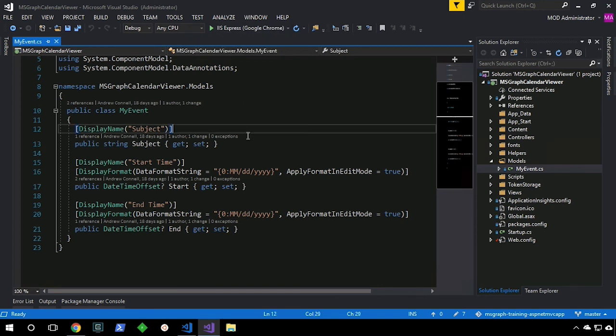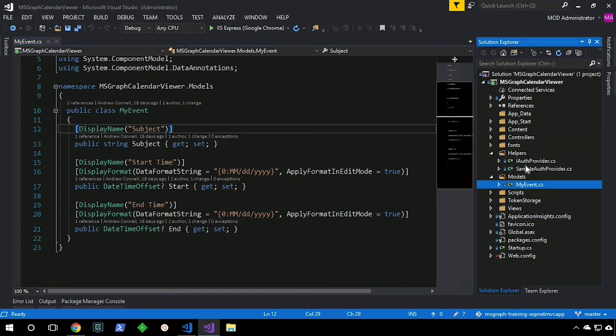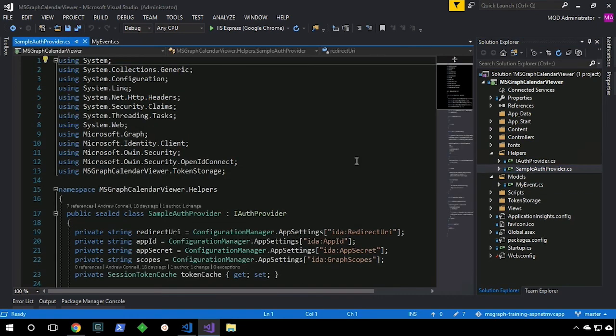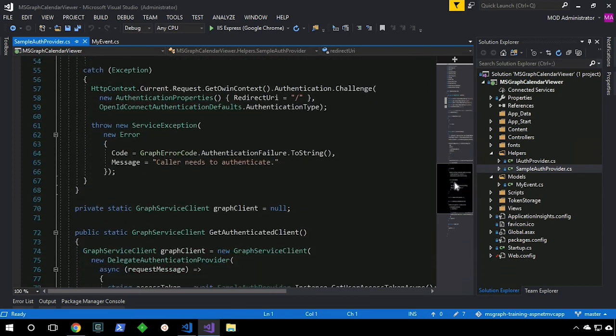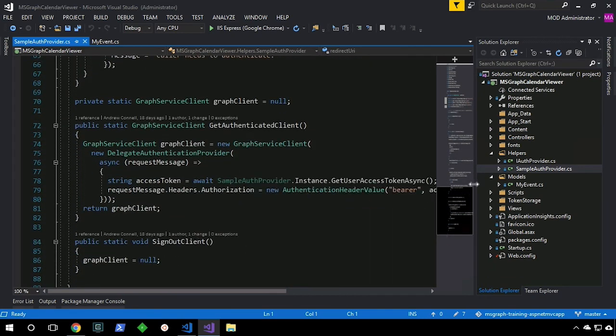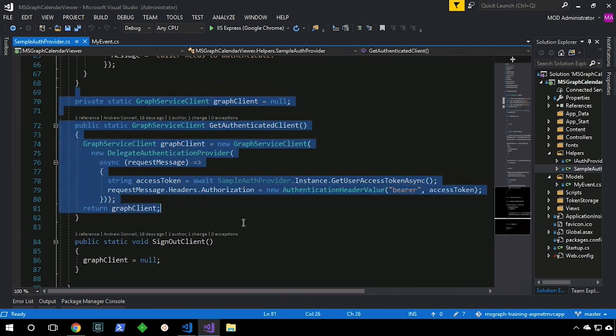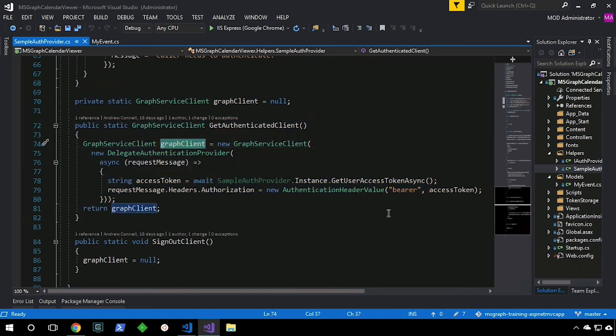Now, the next thing I did is I went over to my sample authentication provider helper that I had created and added to the project in the last example. If I scroll down to a section here about the Graph client, I created an instance of the Graph client, and this is going to be provided by my authentication provider. So I can use this Graph client to make calls. Here I've got our Graph client that's been defined. I'm going to get an authenticated client, and that's going to create a new instance of the Microsoft Graph .NET SDK Graph client.